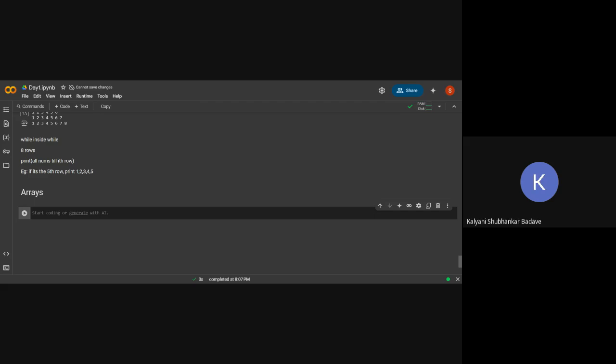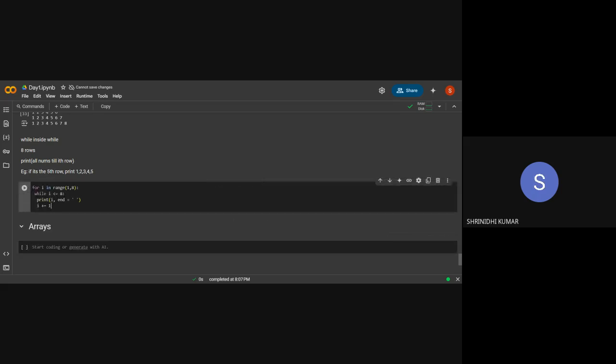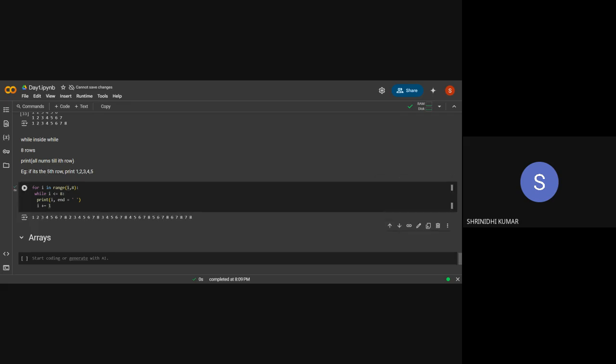Sir, I have posted a code, but it's giving I in reverse order. Like it's giving 87654 instead of 1234. Let's check your code. Is this the code you wanted? Okay, so can anyone tell me the issue in this firstly? Let's see what it prints.